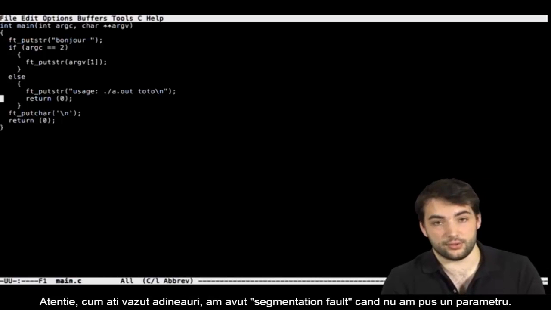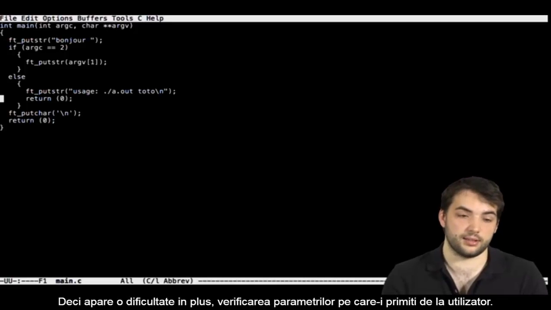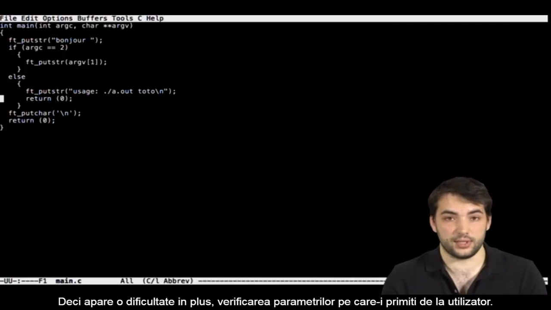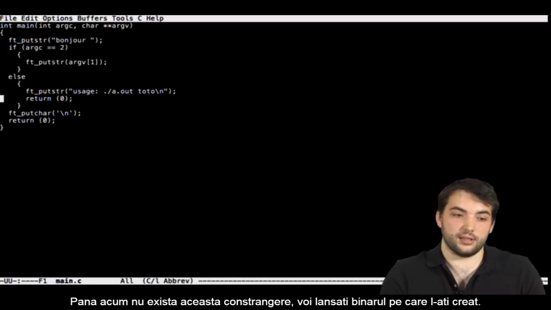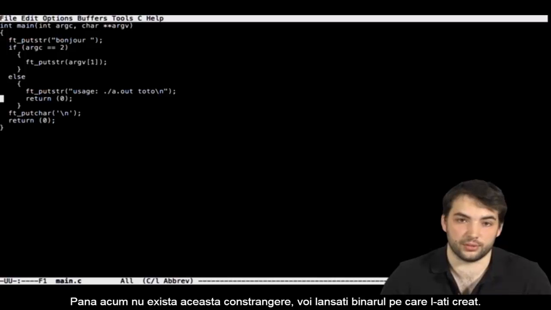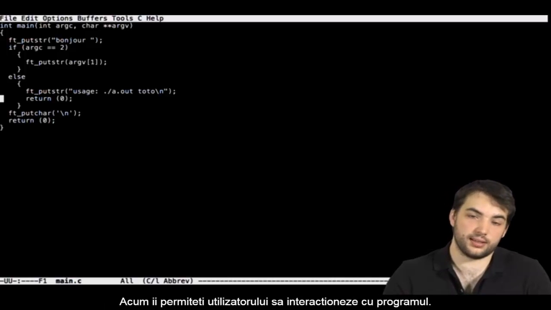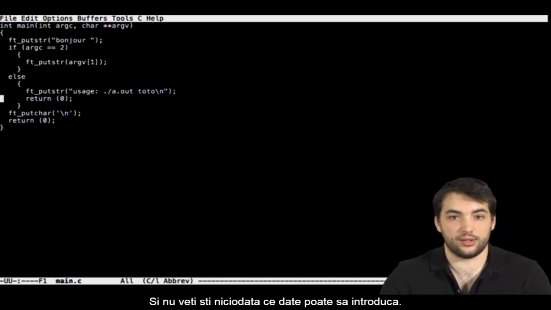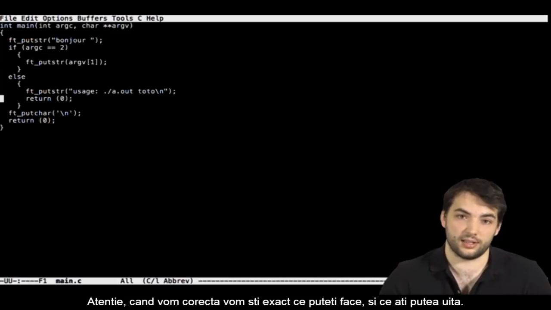Still, watch out for seg faults. They'll force you to anticipate what the user might try to do. Up till now, you didn't have this constraint. You'd launch your binary, being sure that you and only you could choose how it behaves. But now that you're allowing other users to interact with your program, you'll never be sure of what they'll try and pass as arguments. But we know what we're doing, and we know what you might forget.